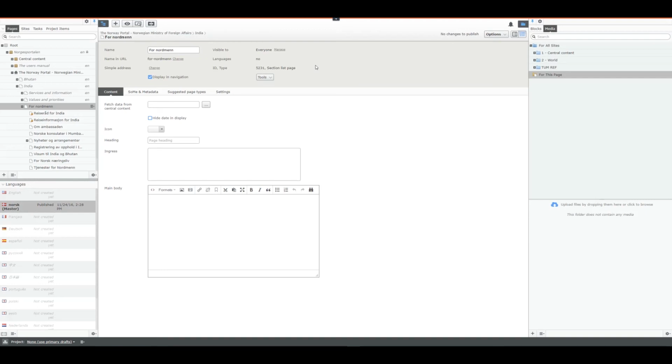Everything has been set up for you. You do not need to create new language settings, and you should never try. And to edit the For Nordmenn page, you need to change language to Norwegian. And one last thing, you can link between pages in different languages without thinking about the language. It all works in unison.